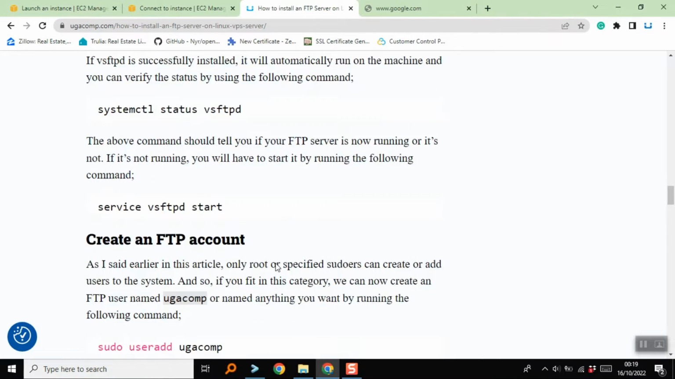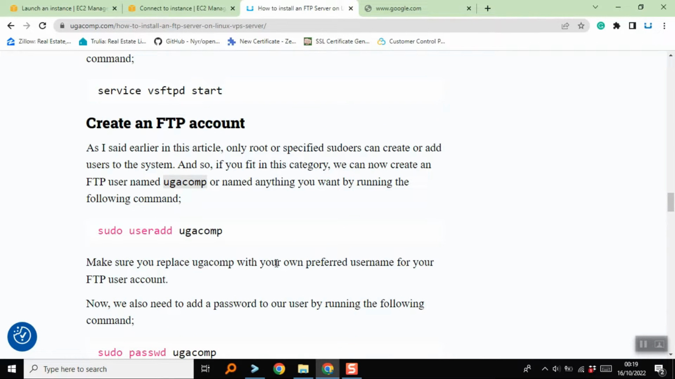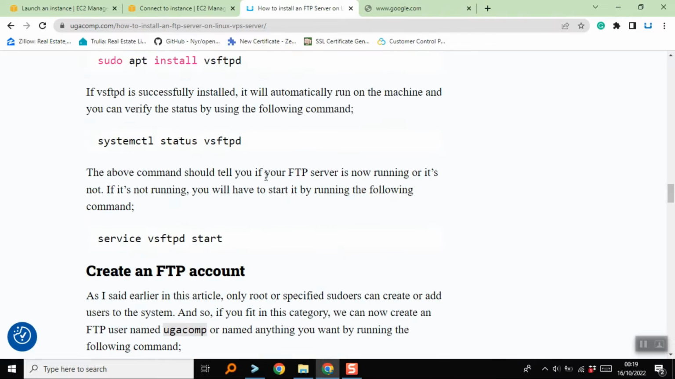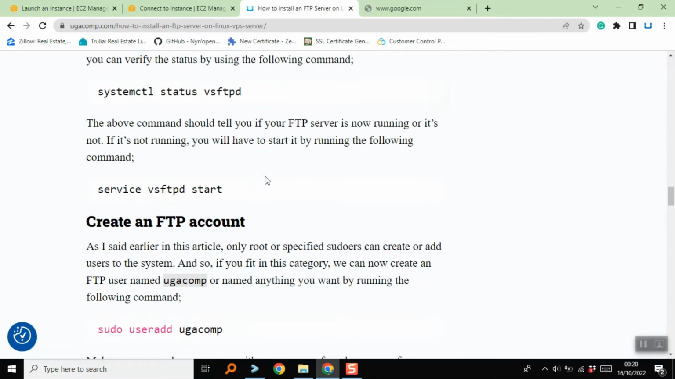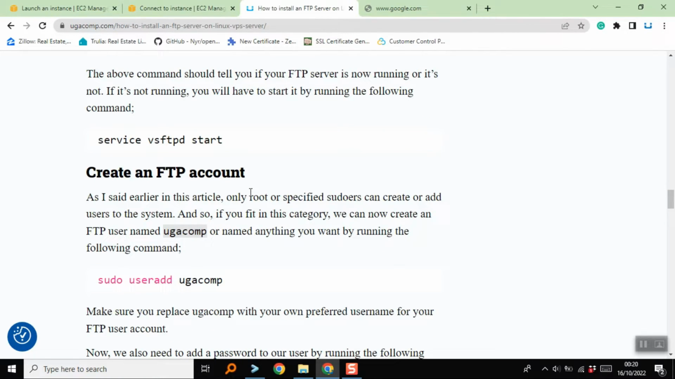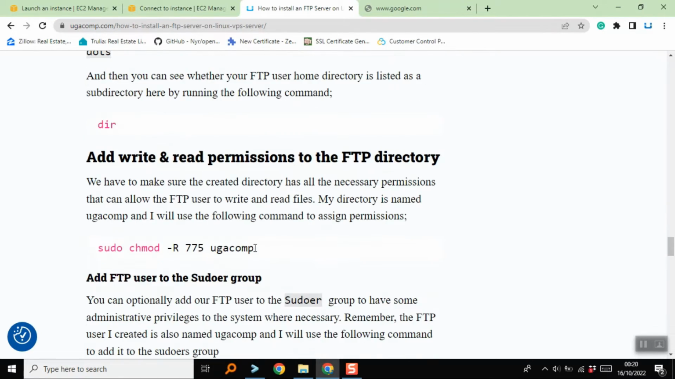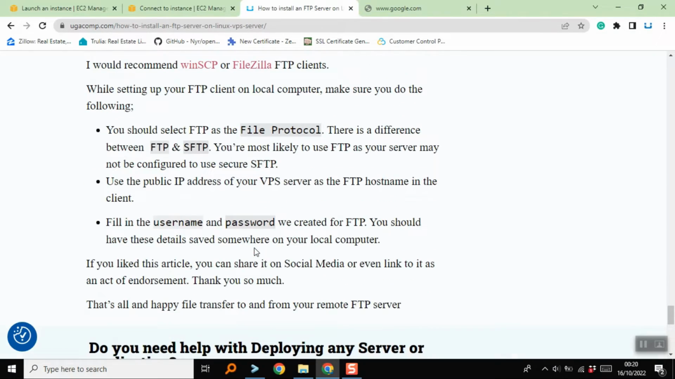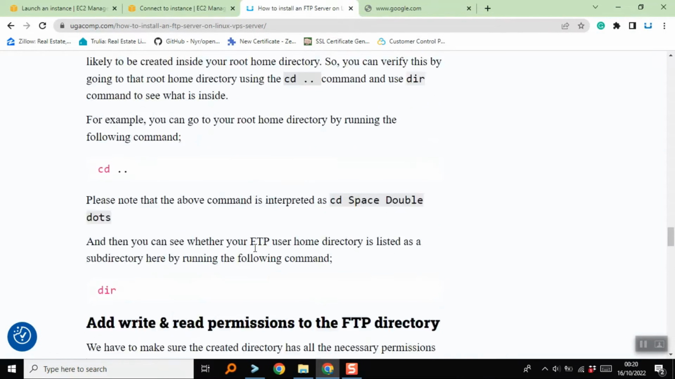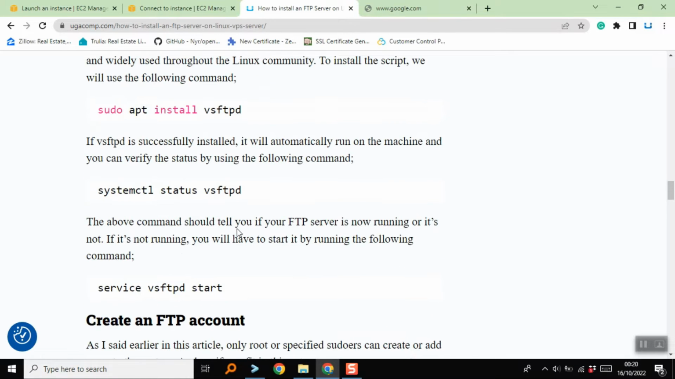Okay, now for our case, since we are running an FTP server on AWS, we don't have to create an FTP account. But in case you're running an FTP server on any other platform like Contabo, you may have to forgo your root account and create a different FTP account, assign it the necessary privileges, and then follow all these other explanations. But since we are using AWS, we will just end here on this article.